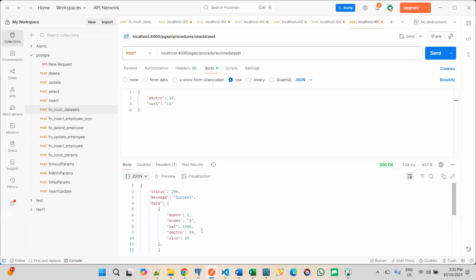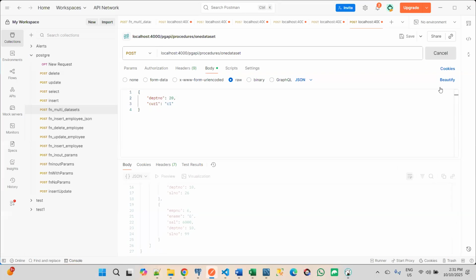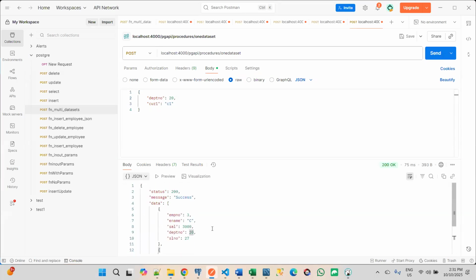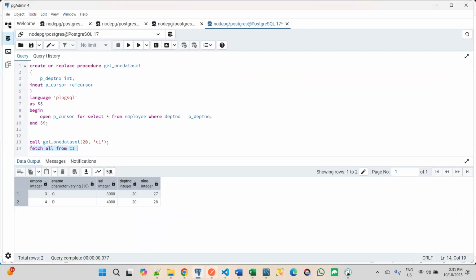So we will check. See, if I pass department number 10, then I get the 10 related records. If I pass 20, then the 20 related records. If I pass 40, then an empty array, no data available. So this is the way to write the logic for getting a data set from a procedure and calling that procedure in an API.